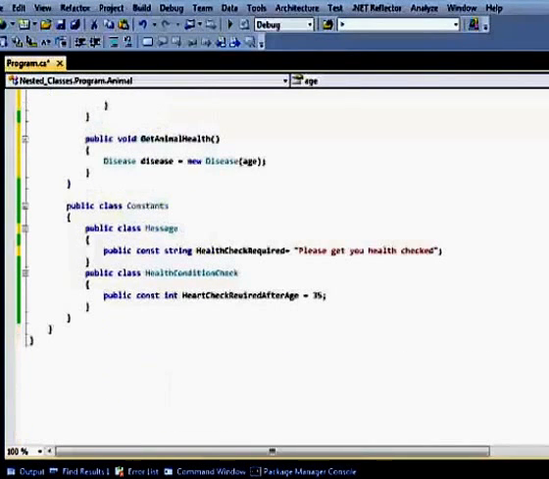Hi guys, today we are going to study nested classes. Nested classes are those classes which are contained in some container class. As you can see on the screen, we have a class Constants, and that class contains some other classes: the Message class and the HealthConditionCheck class.